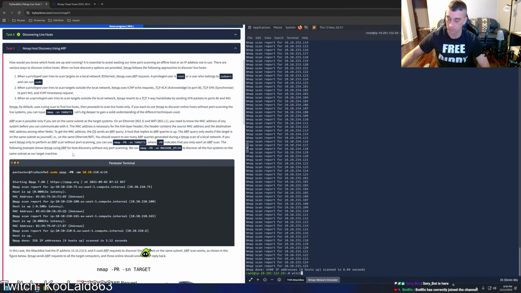ARP scan is possible only if you are on the same subnet as the target systems. On an Ethernet 802.3 and Wi-Fi 802.11, you need to know the MAC address of any system before you can communicate with it. The MAC address is necessary for the link layer header. The header contains the source MAC address and the destination MAC address among other fields.